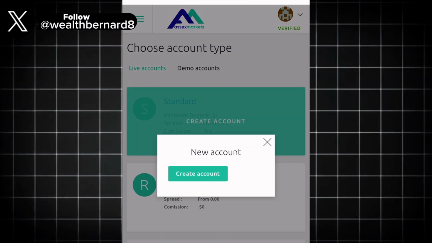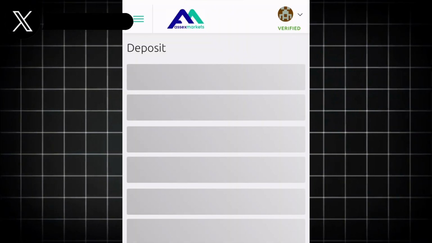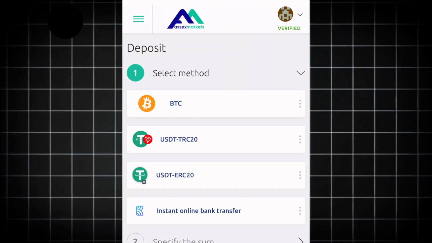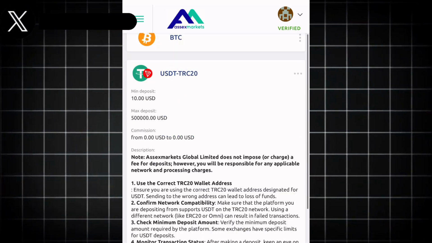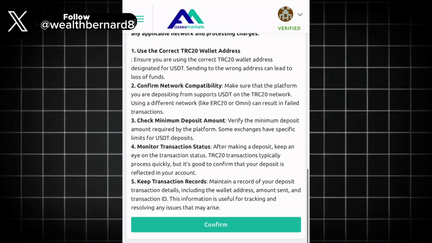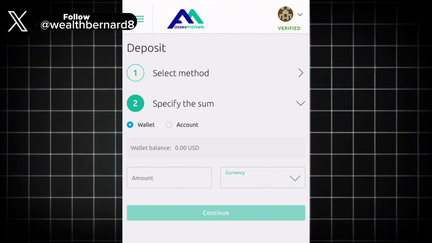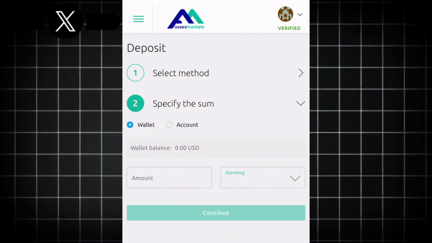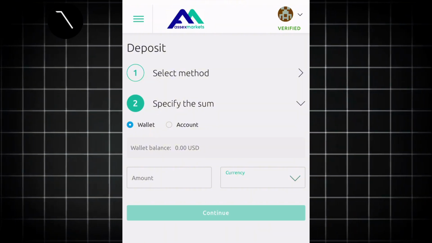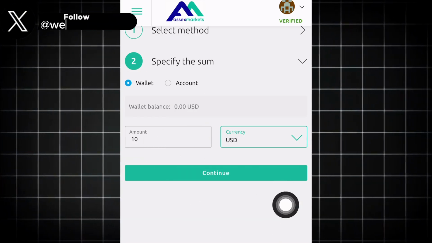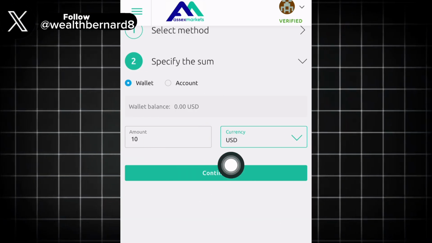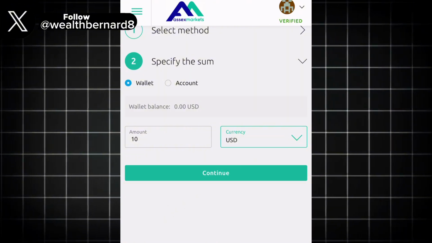And click on create an account again. Click on deposit, and then the next thing I want to do is choose USDT TRC20. Click on USDT TRC20 and then click on confirm. And once I click on confirm, I'm going to go ahead and specify the amount. Now I'm going to choose wallet, and I'm going to use $10 for the sake of the tutorial, making sure the currency is on USD, and then click on continue.